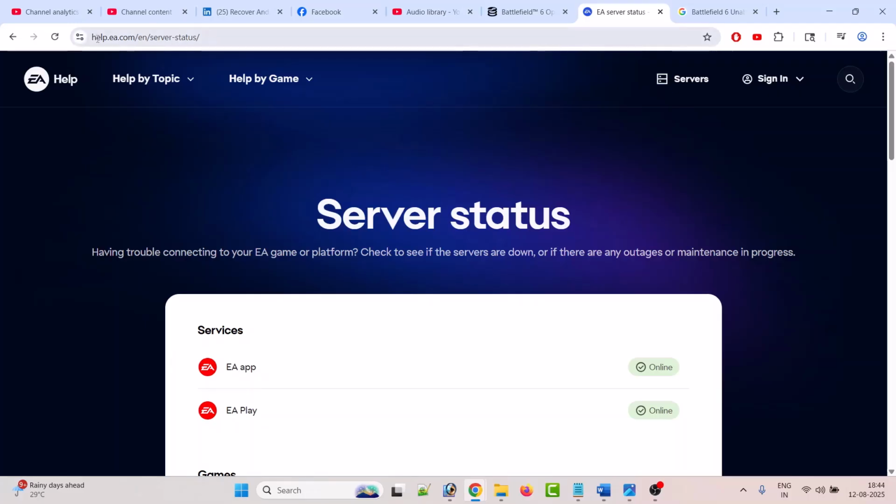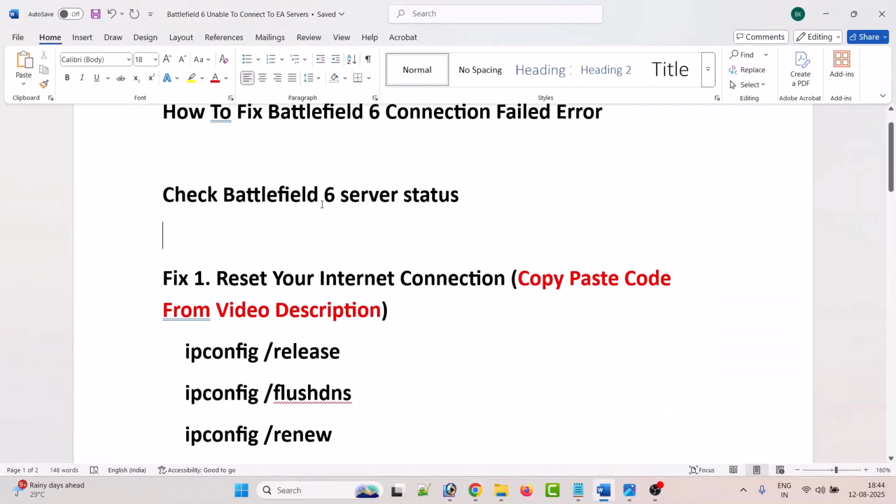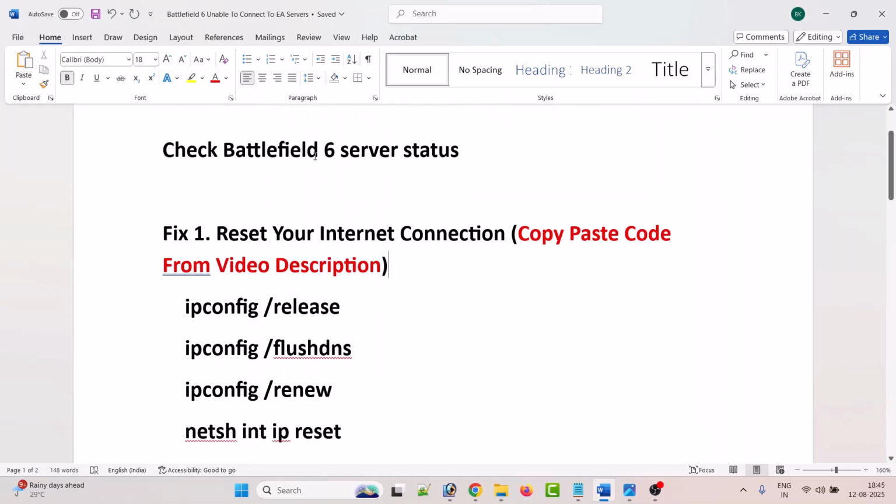This is the website. Or you can also go to the official Battlefield 6 Twitter page, and if you see their server status is down, under maintenance or having an outage, then you don't have to do anything. You just have to wait, and when their server status gets back online, then you can launch Battlefield 6 and you will not get the error. If the server status is online and you are still getting the error, then reset your internet connection.